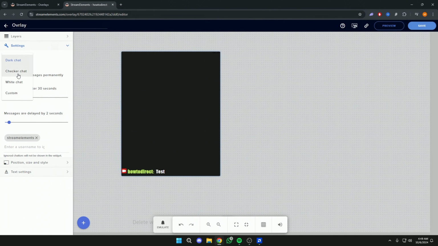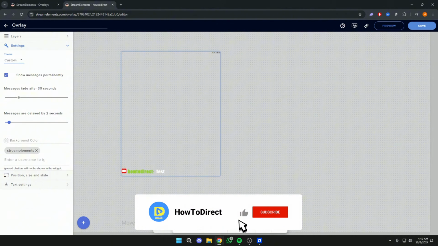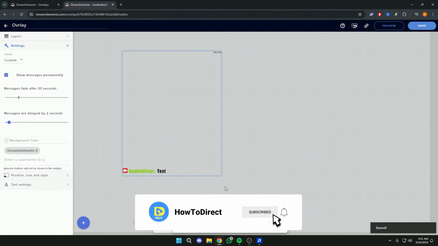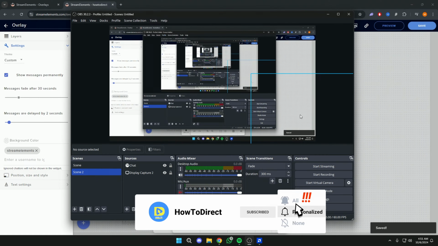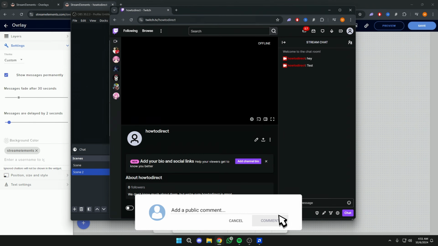But in case we want the background to be transparent, we will do the following. Go to Settings, and in Theme, select Custom. Save. And if we write something, now it will be with a transparent background.